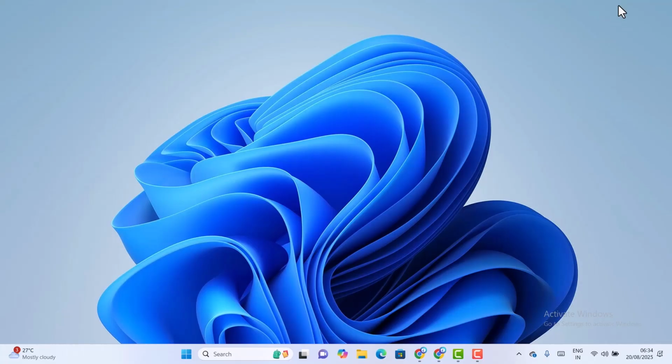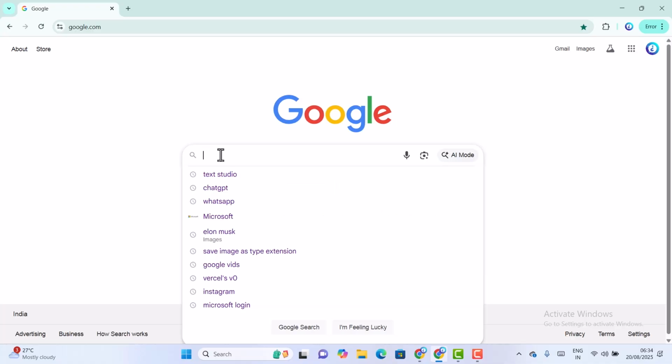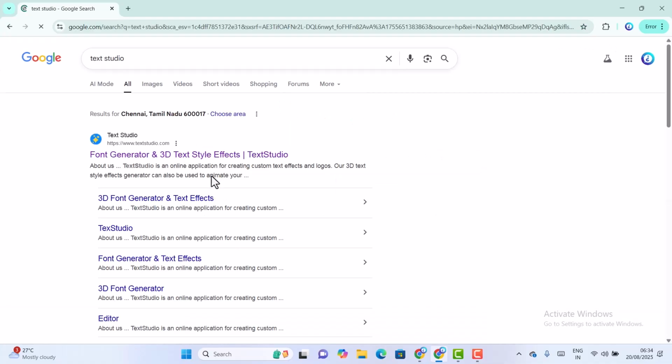From my laptop or desktop, I just open the Chrome browser and I want to introduce a website called Text Studio. Just hit the button Text Studio. I have given the link in the description. Just click the link, and that link will direct you to Text Studio. Just click here, font generator and 3D text styling effects. Just click the button, and beautiful and stunning creations will happen.